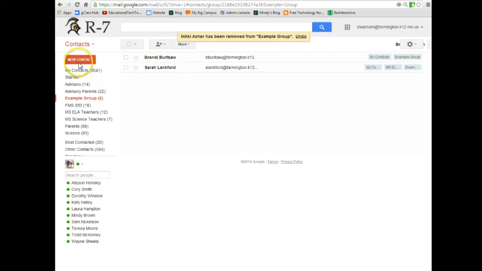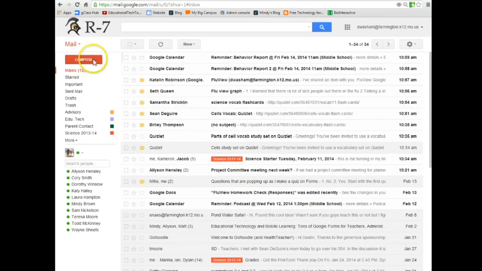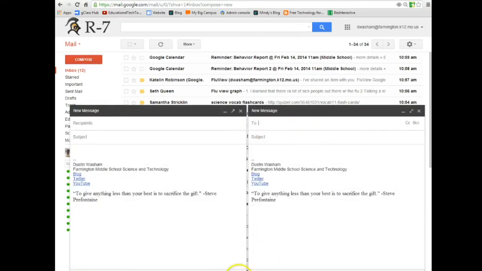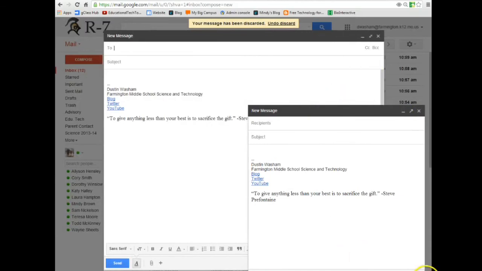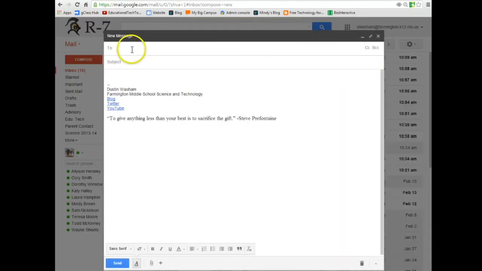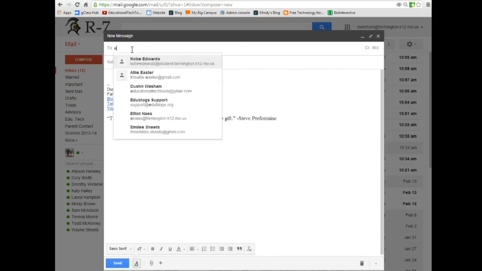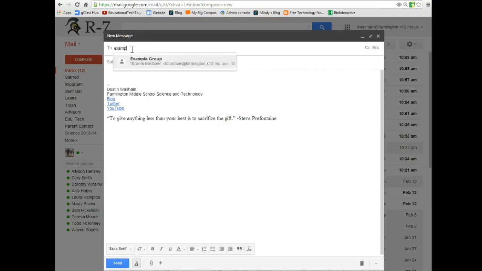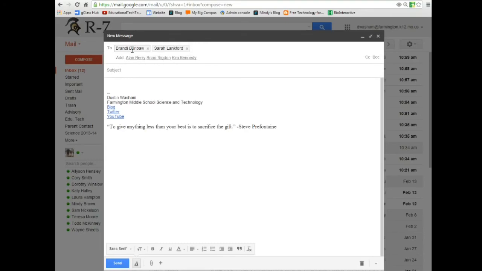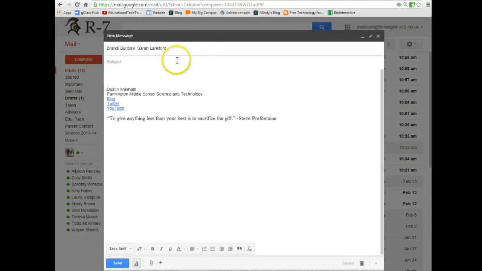Once your group is created, when you go back to your mail and you're ready to compose a message, you can type in the name of your group, and there is my example group, and it will load everybody. The setup takes just a few minutes, but it will save you tons of time in the end.